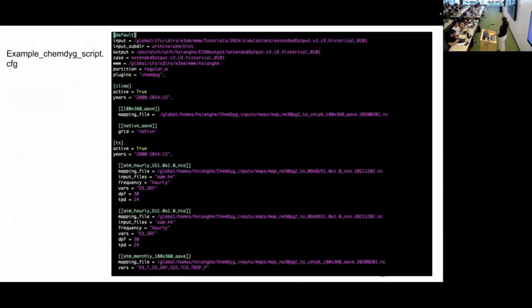When you look at the example ChemDyg script, it should look like this. Just remember I already provide you input data, so that should be okay. Your output data should go under your own folder, and you should also have the www directory to look at your plots. Those are the two things you have to change. The rest you can keep, or play with different years. Right now we have 15 years for you, and if you want to look at just 1 or 2 years, it runs faster and is totally fine.